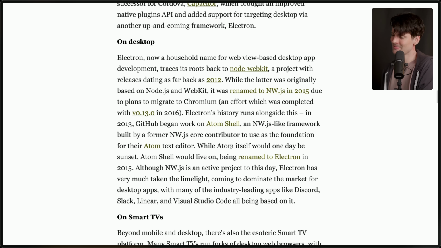On desktop, Electron, now a household name for WebView-based desktop app development, traces its roots back to Node WebKit, a project with release dates as far back as 2012. While the latter was originally based on Node and WebKit, it was renamed to NWJS in 2015 due to plans to migrate to Chromium, which was an effort that was completed in 2016.